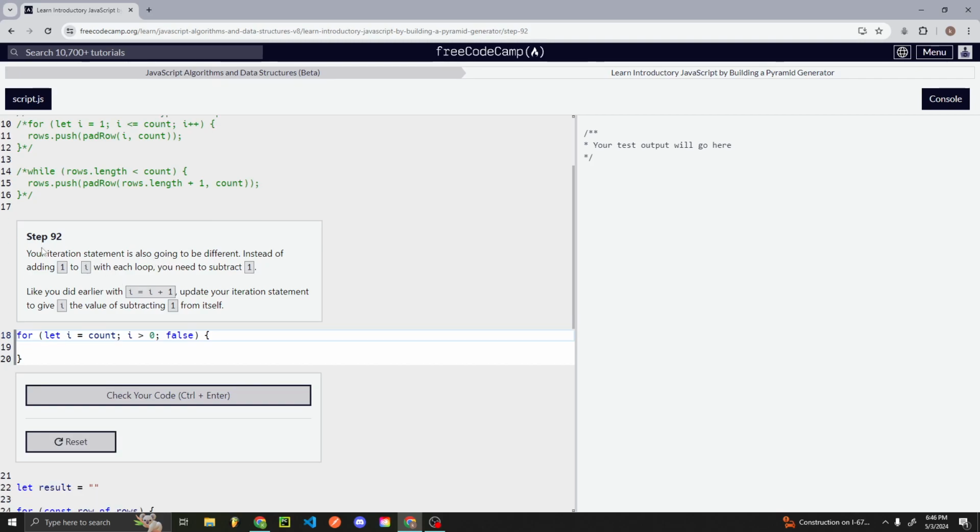So now step 92, it says our iteration statement is also going to be different. Instead of adding 1 to i with each loop, we're going to need to subtract. Like we did earlier, i equals i plus 1 iterates by 1. We're going to update our iteration statement to subtract 1 from itself. So our last false over here is the iteration statement. We're going to have i equal to i minus 1 instead.